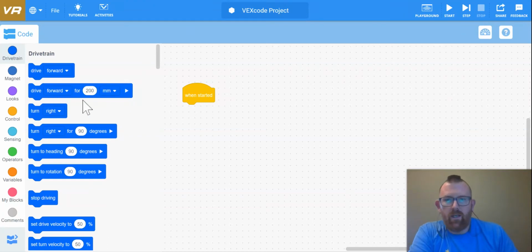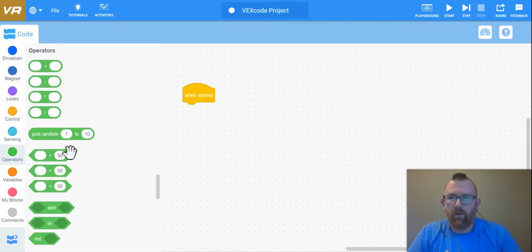Hi there. For today's activity, we're going to be learning a new skill, adding on to what we did last week. And that new skill is going to be operators. If you click on this green button for operators, you'll see that operators has a lot to do with math. So you've got addition, subtraction, multiplication, division, pick a random, greater than, less than, equal, and then different comparisons and or and not.